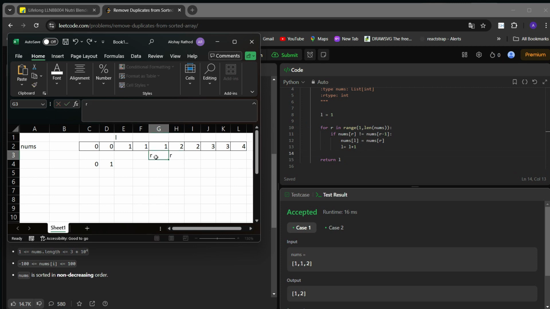Okay, so it came here. Now it will check num of r and num of L. Are they equal? No, they are not equal. And if they are not equal, it will replace num of L with num of r. So num of r's value, that is 2, has to be at num of L at this place. And we have to increase L by one step, or to the next memory location.